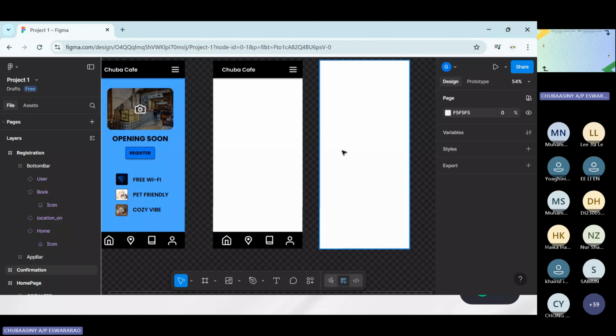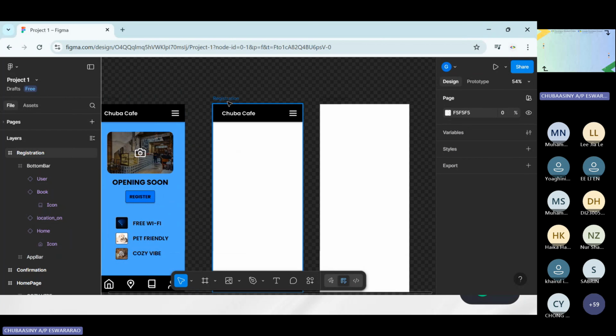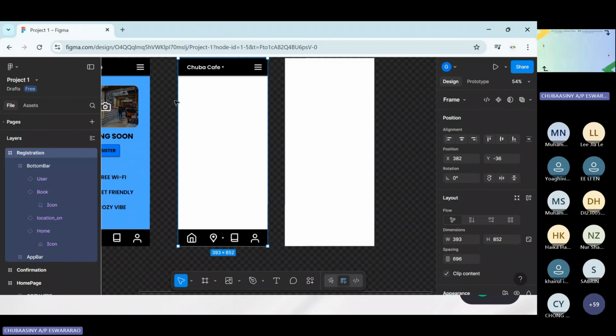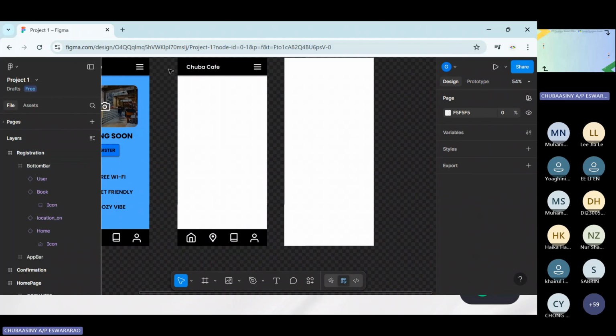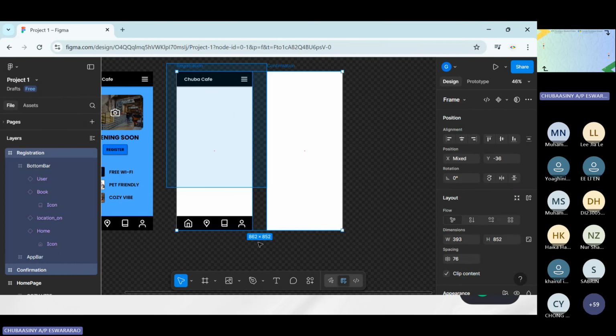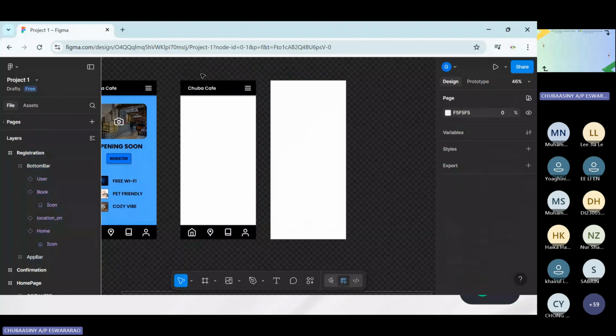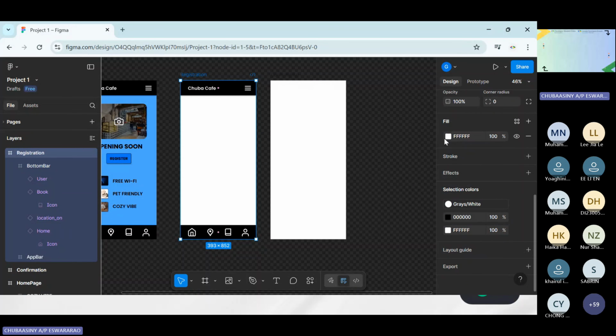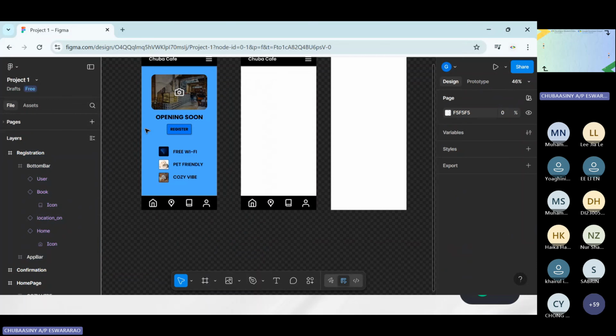Oh, and also the color. Click this. If you click this registration, the name, it will highlight the whole frame. So you don't have to click one by one, or bring this and pull like this. It's not necessary. Just click and then it will highlight the whole frame, and you can just change the color. Fill. Okay, what color is this?